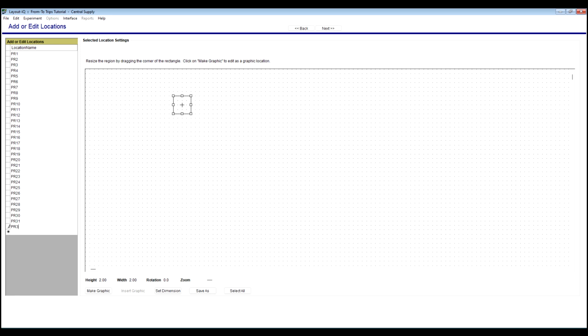Notice that as I create a patient room the software automatically creates a square region, which is a symbol that can be used to select and move objects on the layout. However, if I want to use an actual graphic of the location, then I can create it in the graphics editor.